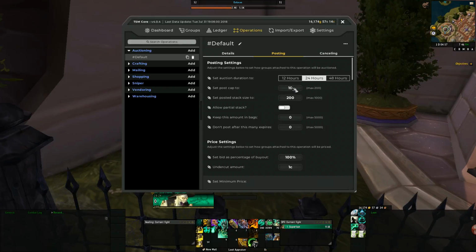So this means I'm going to have 10 stacks of wool cloth or linen cloth of 200 stacks, 10 of them. If I wanted to still go old school and say, no, I want to post in 20 stacks, you can post in 20 stacks there.